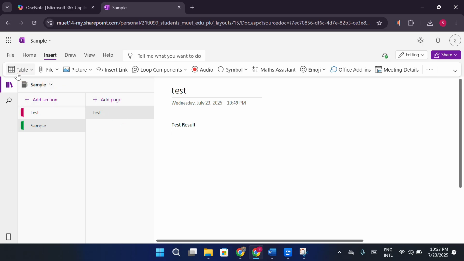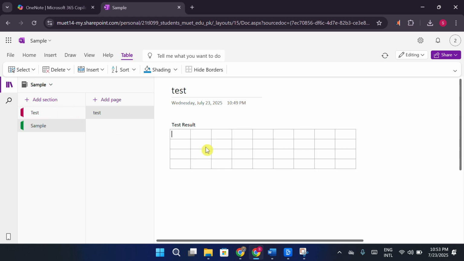Tip 2. Create a table of contents. Manually create a table of contents page and add internal links to other pages within your notebook. This gives you a quick way to jump between key topics, especially when your notes get lengthy.